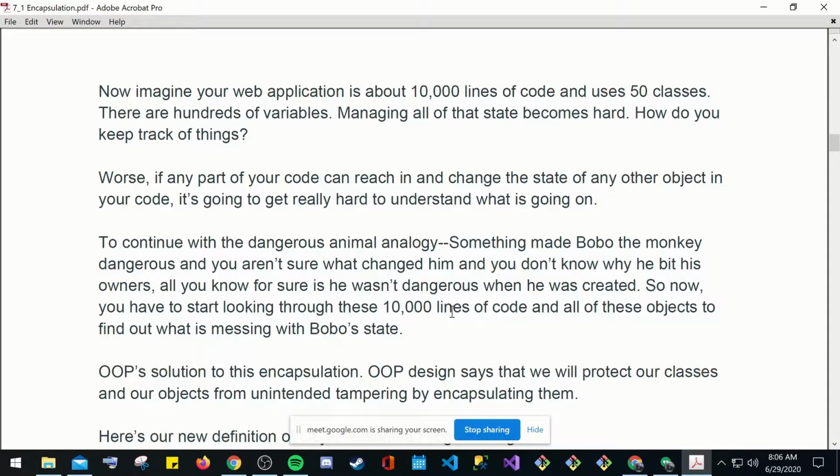So to continue with the dangerous animal analogy, something made Bobo the monkey dangerous and you aren't sure what changed him, and you don't know why he bit his owners. All you know for sure is he wasn't dangerous when he was created. So now you have to start looking through these 10,000 lines of code and all these objects to find out what's messing with Bobo's state.